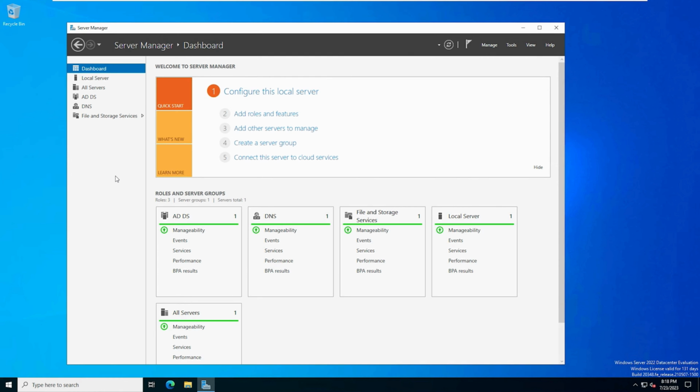Now, the server that we're going to use does have Active Directory Domain Services installed, but that's not going to impact our ability to install DHCP. It's still going to be required that we manually go through the process because it does not automatically get installed.